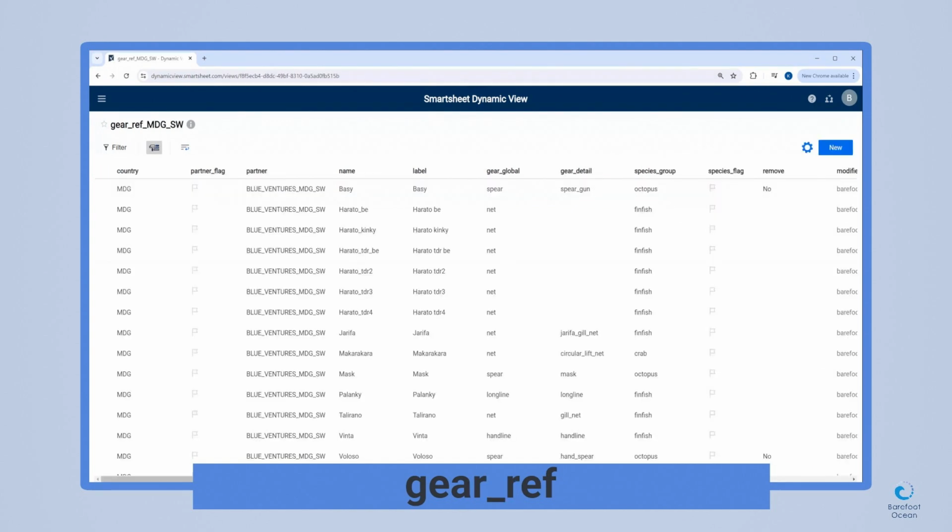Gear ref includes the local name of the gear for each species group. If multiple gears are used for one species group, then create multiple rows for each gear type. For example, if finfish is associated with multiple gears, create a row for each finfish gear. Select the gear global English name from a predefined list, and write an English description of the gear with no spaces in the gear detail column. Species flag will be red if the species group does not exist in the species ref.